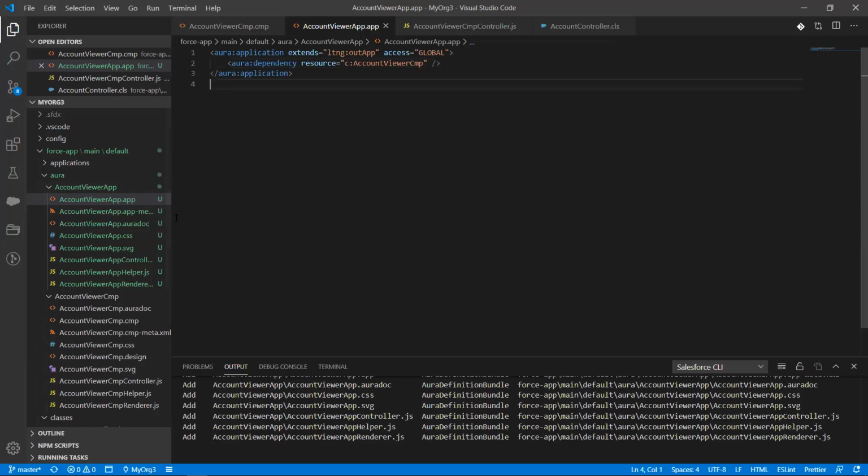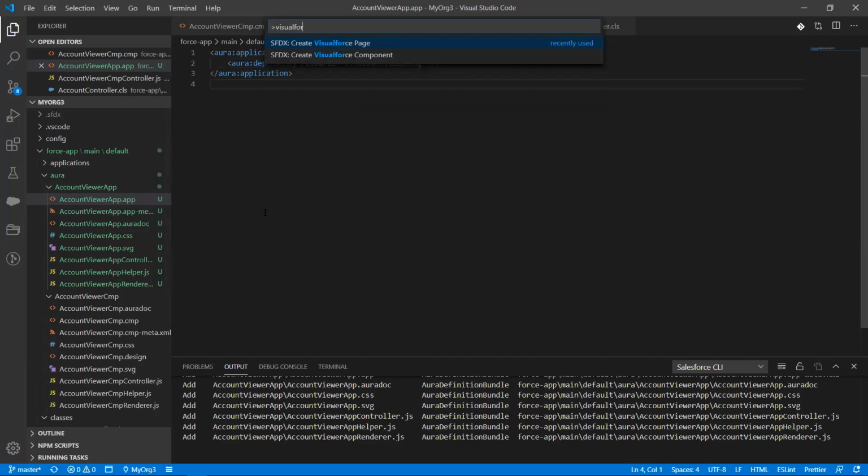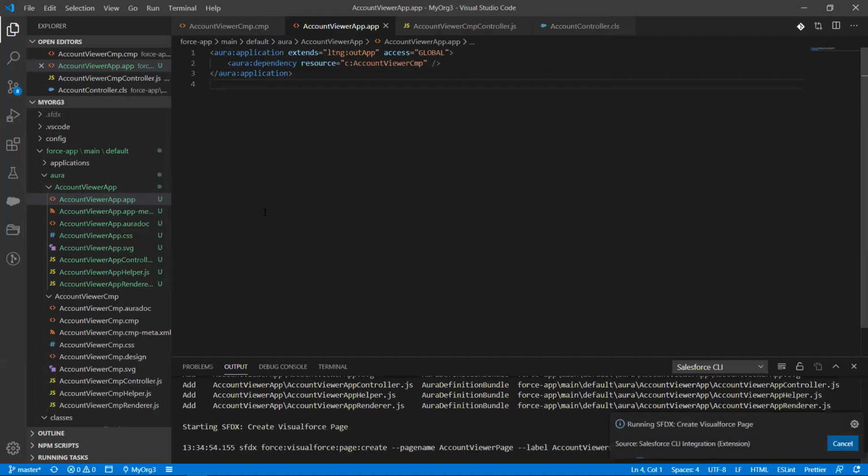Now let's go ahead and create a Visualforce page. I'm going to name it account viewer page. And yes, it is keeping it as default.